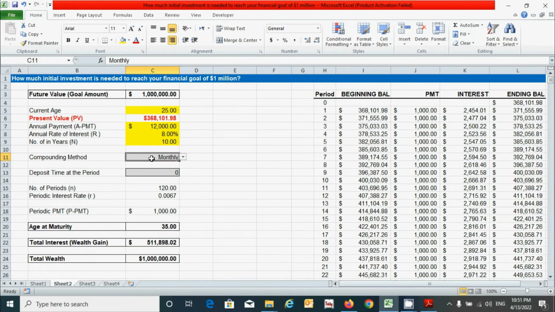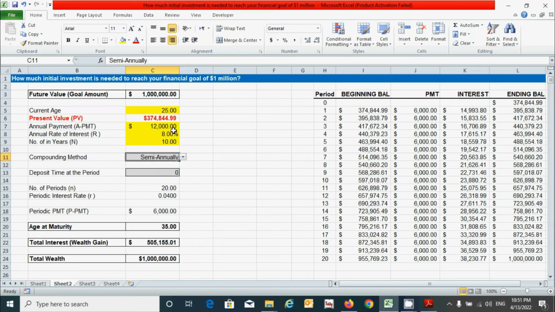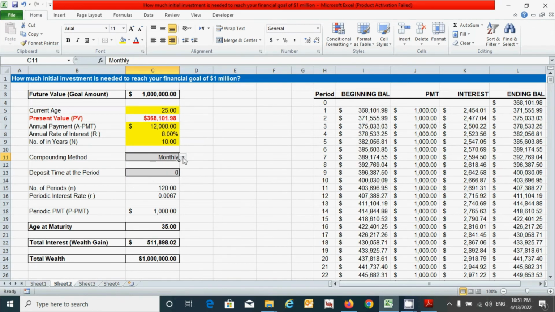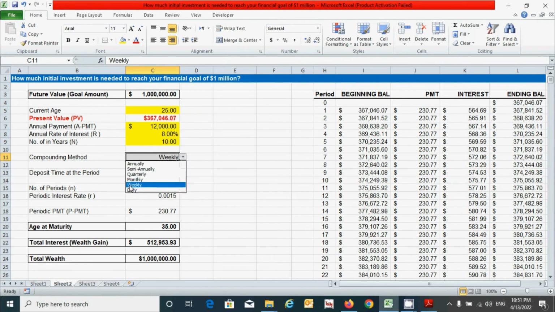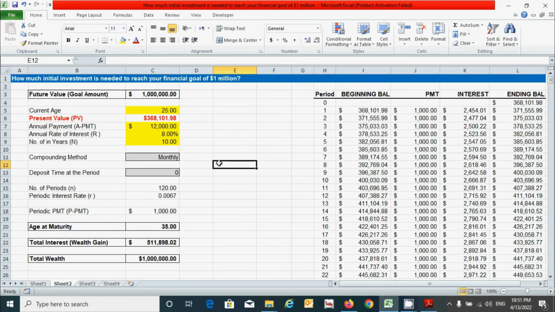Now if you change the compounding method or deposit time, the value will be affected here. For example, I am going to change the compounding method from monthly to annually. You can see the value here and here and here, and similarly for the others. Similarly, if I change the value from 0 to 1, you can see the change. That means our calculator is working properly, and it can be said that it is correct.